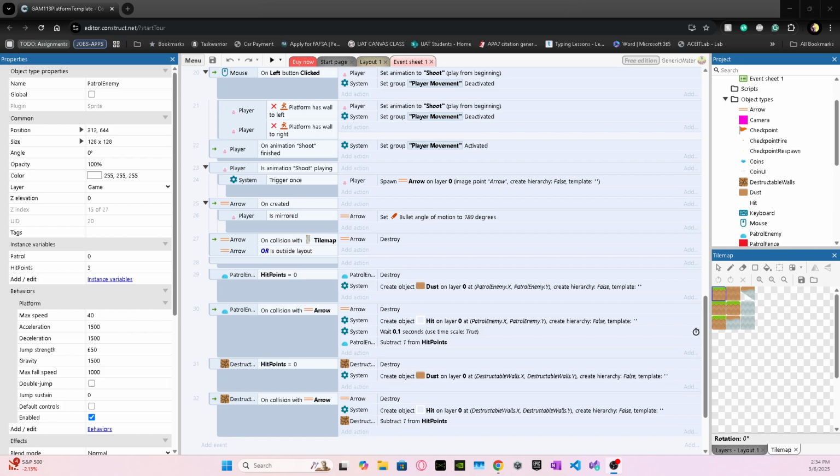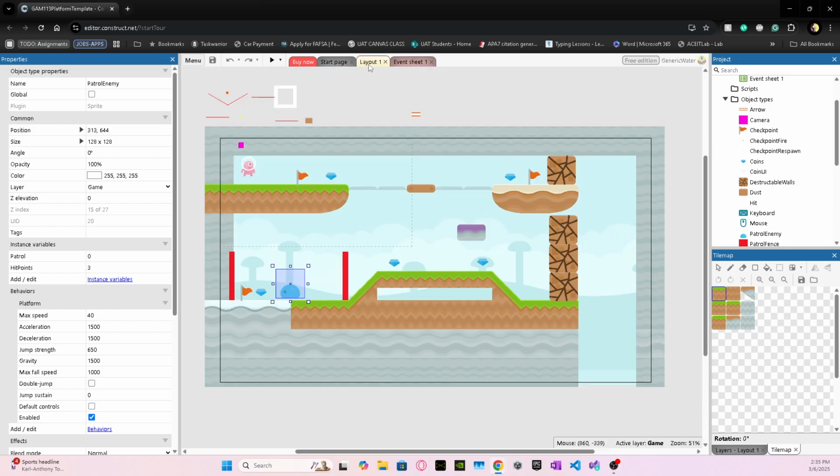I also have destructible walls that have an instance variable called hit points on them. In the event sheet, once the hit points become 0, the wall will be destroyed. And now let's do a little demo of the game.